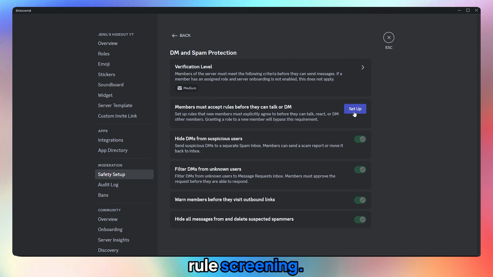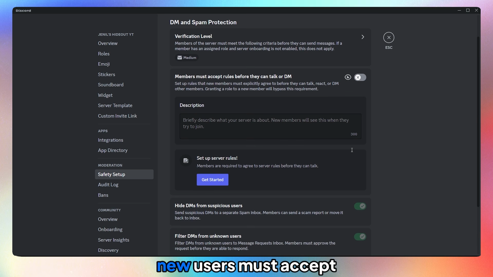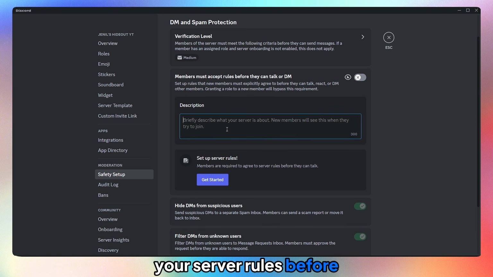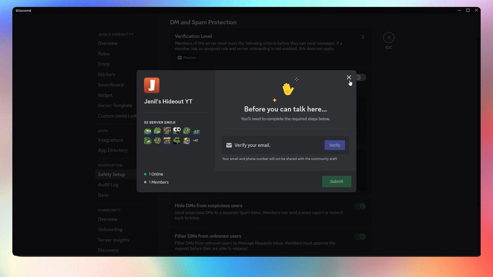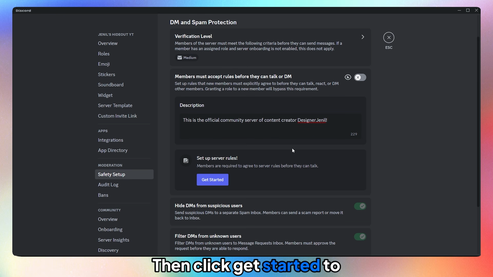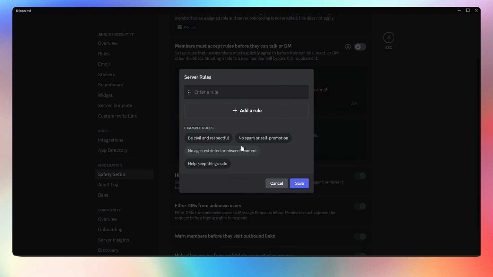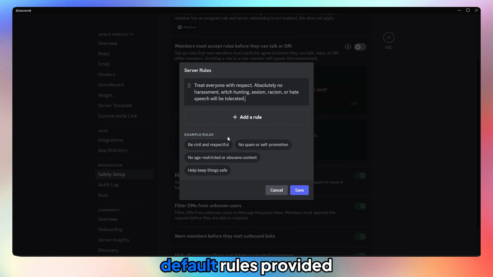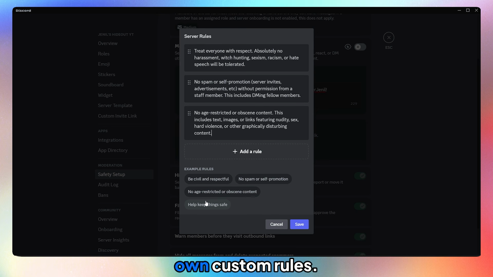Next, let's set up rules screening. This ensures that all new users must accept your server rules before they can participate. Start by writing a short introduction about your server. Then, click Get Started to begin adding the rules. You can either use the default rules provided by Discord or add your own custom rules.